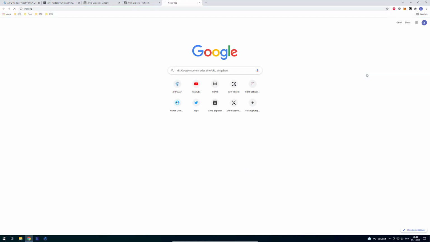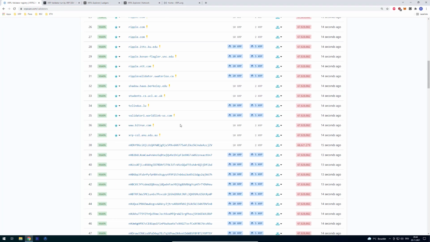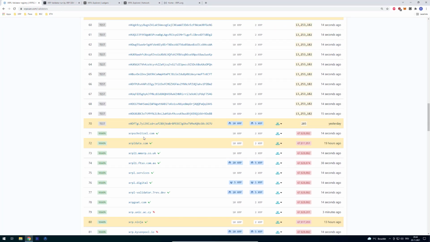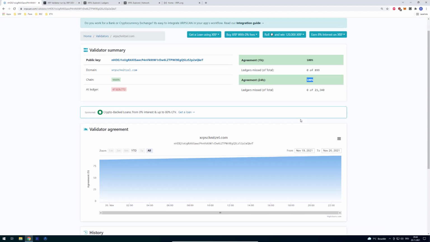I'm happy to announce that I'm now also running a validator. If you go to the validator registry, down here is my validator. It's called xrpdev.com. If you click on it, you can see right now the agreement rate over the last hour, which is 100%, and the agreement rate over the last 24 hours, which is also 100%. That's what all the validators should do.